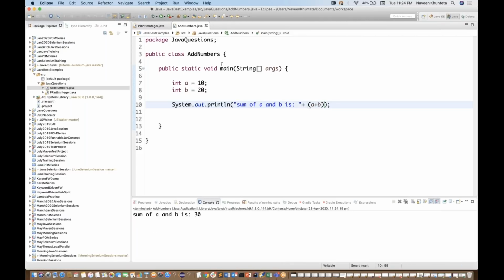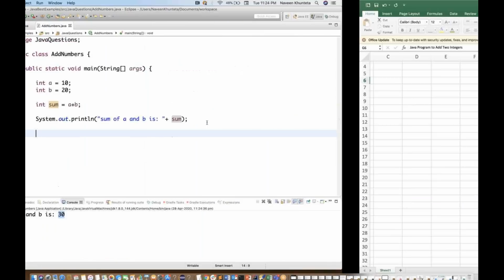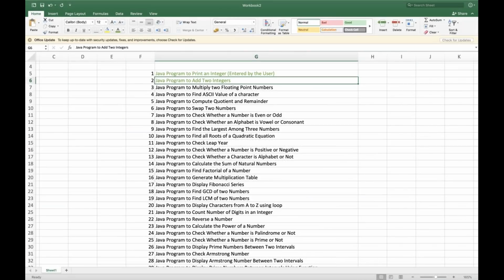So the sum of A and B is 30. Or you can do something like this: sum is equal to A plus B, that will be an integer, and you directly print sum over here. You can do that also. So this question is also solved. Sum of A and B is 30. Or you can create a separate function where you pass two parameters. That also you can do. Very simple.